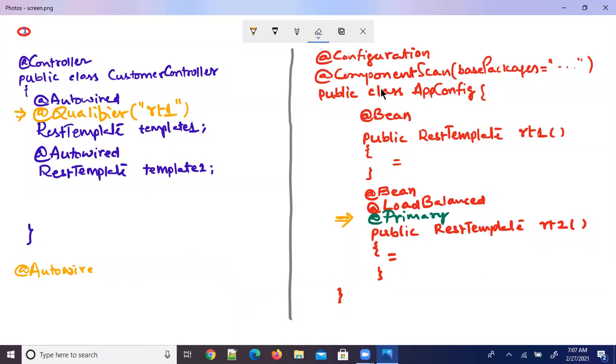So the Autowired annotation has a required element. The default value of required is true. It means the dependency is mandatory. It indicates a dependency must be injected by the container. In case the container is unable to find a matching dependency, then an exception will be raised, like an unsatisfied dependency exception. We will get such a type of exception.